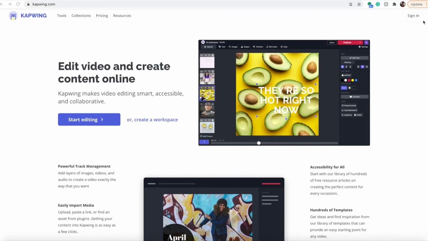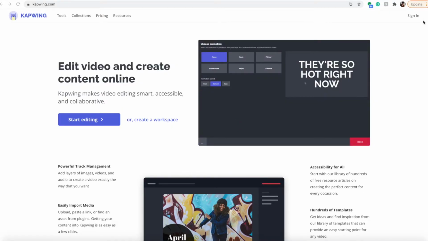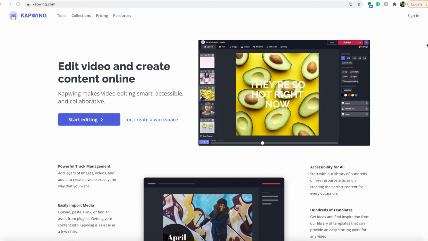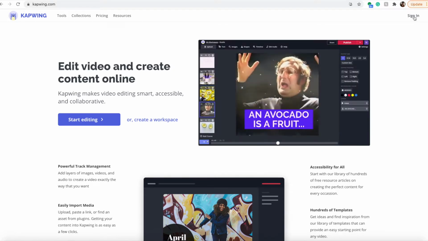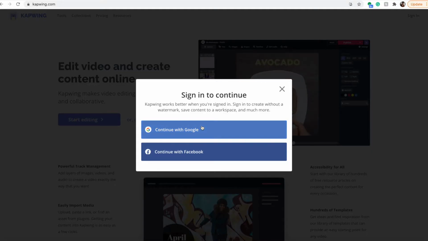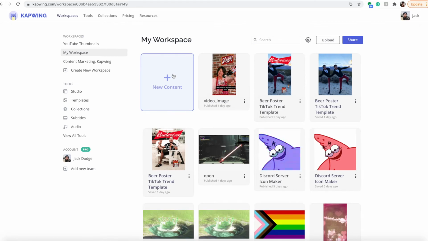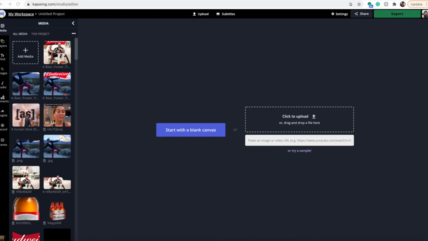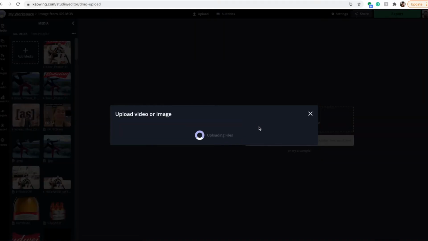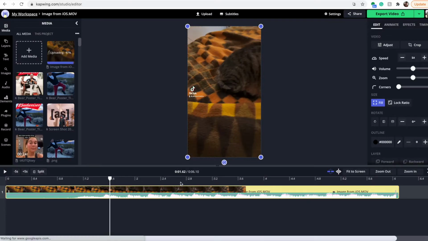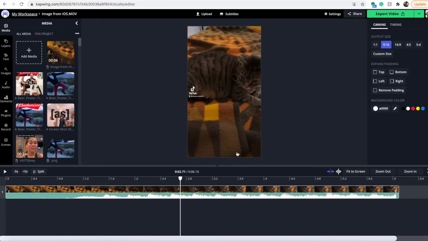Okay guys, so this is Kapwing. You're just going to click the first link in the description and it'll take you to kapwing.com, and then you're going to sign in. It's completely free. You can sign in with Google, and it just makes it so that when you export your video, it won't have a Kapwing watermark. So once you're in, you're going to create new content, and then you can take your TikTok that you made and then drag it in, and then your TikTok will upload, and it should be the same TikTok.